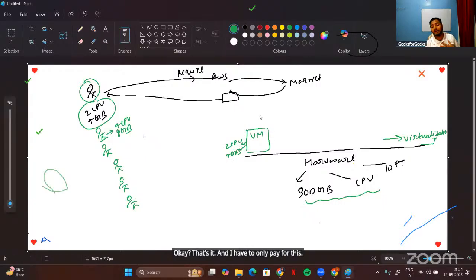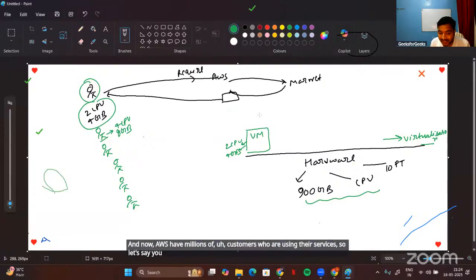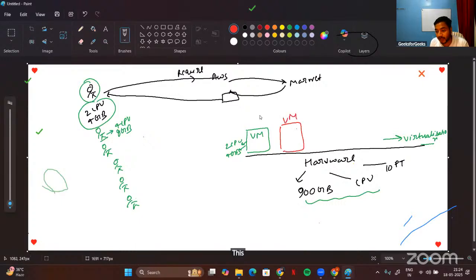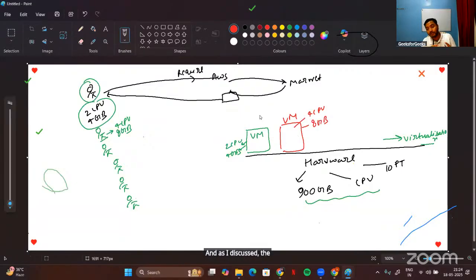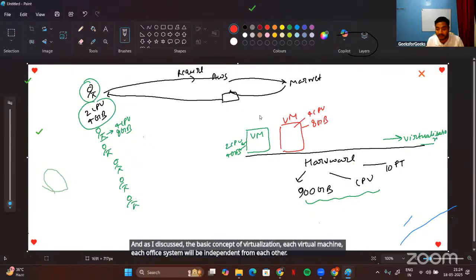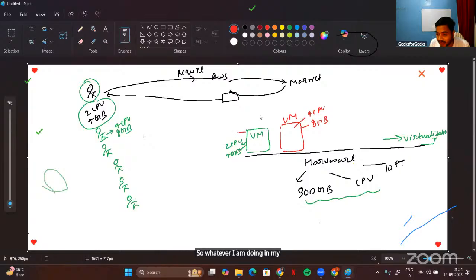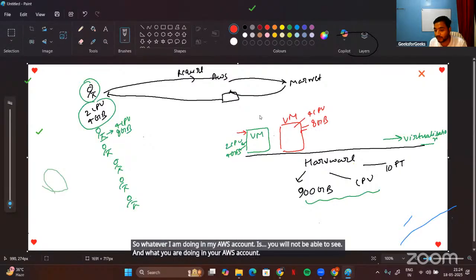And now AWS has millions of customers who are using their services. So let's say you are also parallelly asking AWS for your virtual machine. So AWS will also create one operating system. Now this operating system is not for my account. This operating system is for your account, where you have requested 4 core CPU and 8 GB of RAM. So AWS will give it to you. And as I discussed, the basic concept of virtualization is that each virtual machine, each operating system, will be independent from each other. So whatever I am doing in my AWS account, you will not be able to see. And what you are doing in your AWS account, I will not be able to see, because AWS is taking care of this entire security between them.